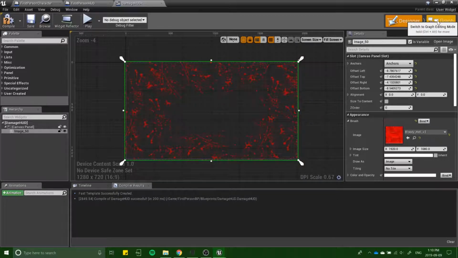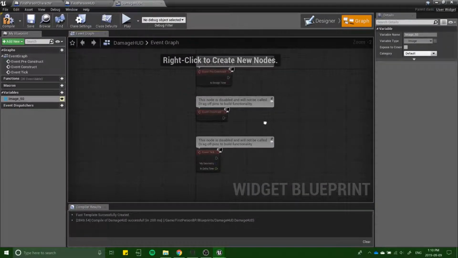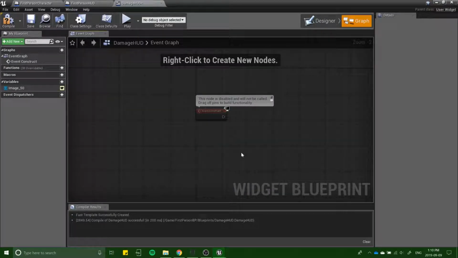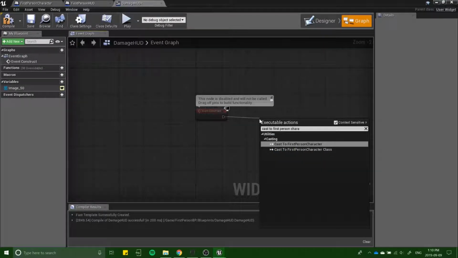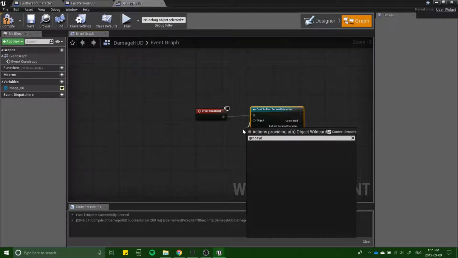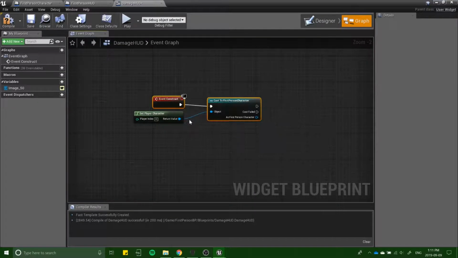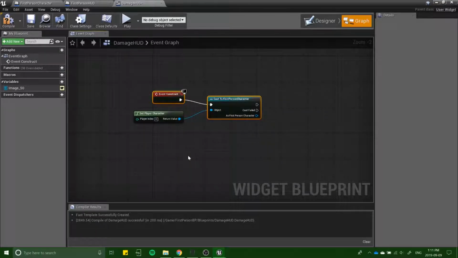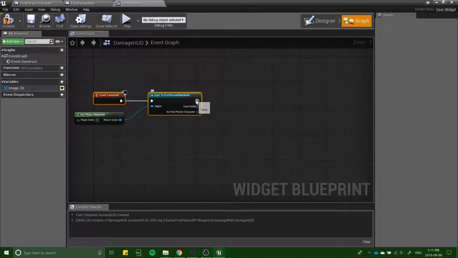So from here, go into the graph, and we're going to need the event construct event. So we can get rid of the other two. We're going to cast to first person character, get player character. Oh, if you want to line them up, say they're out of whack, you can select one, shift select the other, and hit Q, and it'll straighten that out. It bothers me, but it might not bother some other people.